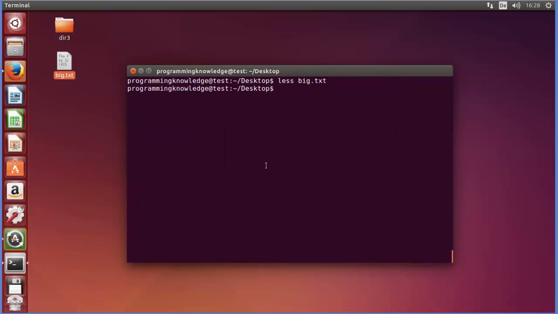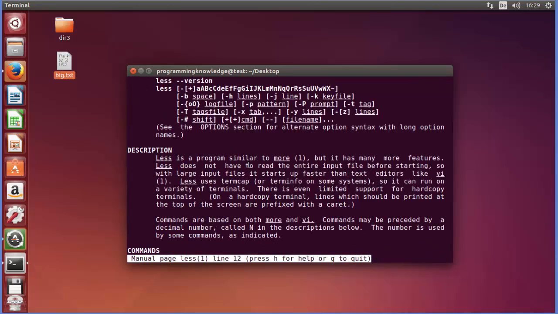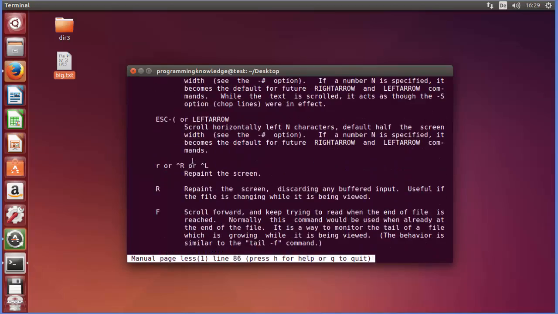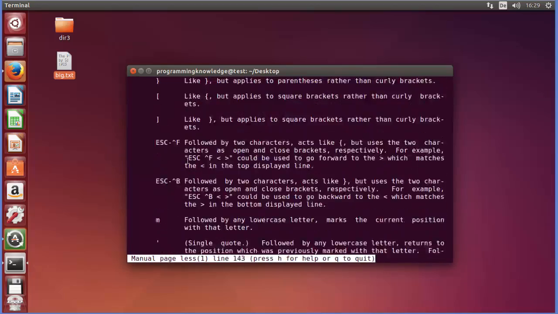Now if you want to quit the less command, you just need to press Q, and it will quit less. So this is how you can use the less command in Linux. And if you want to know more about less, you can write man and then less, and here is the description of the less command and the flags and the keys you can use with less.